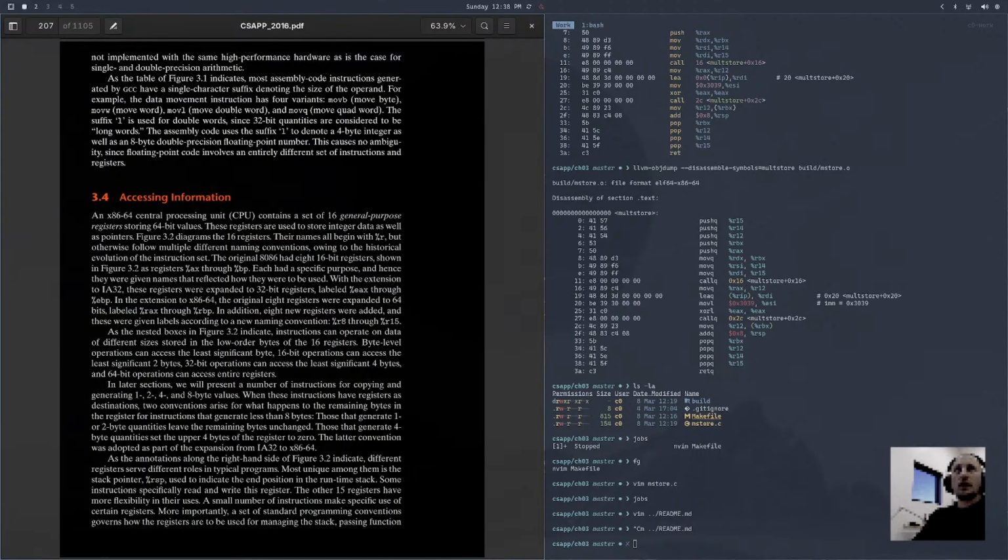Okay. Accessing information. An x86-64 central processing unit, CPU, contains a set of 16 general purpose registers storing 64-bit values. These registers are used to store integer data as well as pointers. Figure 3.2 diagrams the 16 registers. Their names begin with %r, but otherwise follow multiple different naming conventions. Owing to the historical evolution of the instruction set, the original 8086 had 8 16-bit registers, shown in figure 3.2 as registers AX through BP.